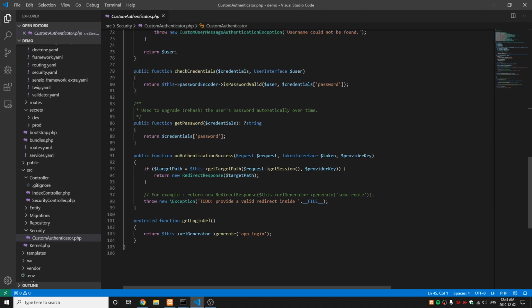The only part that we need to change is what happens in the function on authentication success. So if we have a successful authentication, what we're going to do after it. So here for now we are throwing an error to say that we don't have a valid redirection. So all you need to do is to say which page you want to open after a user logs into your application.